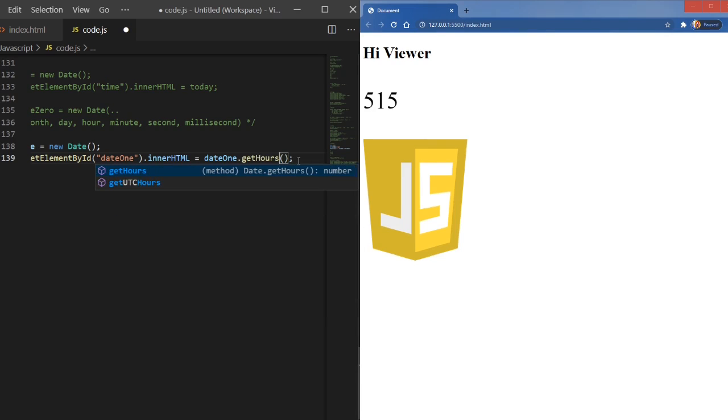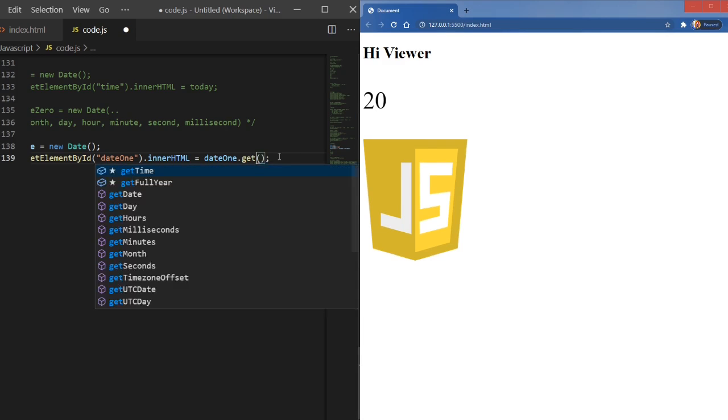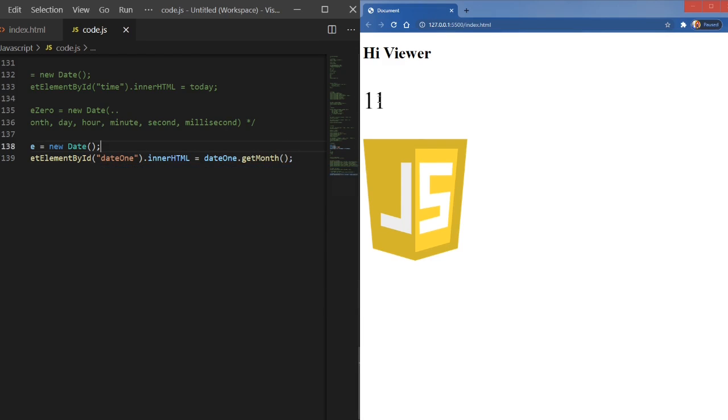We're going to do getHours. It's 24-hour traditional time. We could do getMonth, and it'll tell us the month, which is 11, because you know how JavaScript reads stuff.